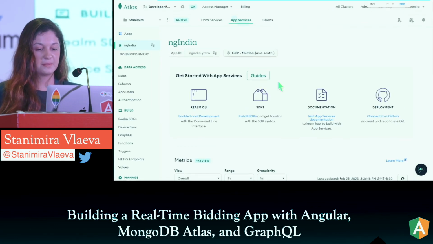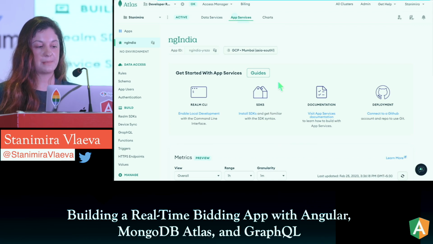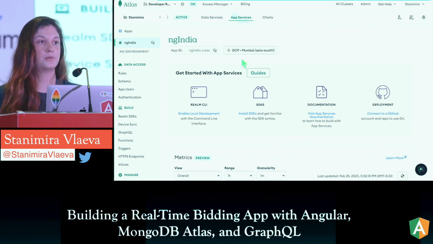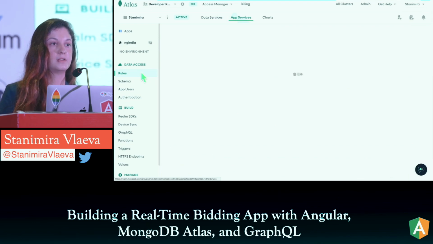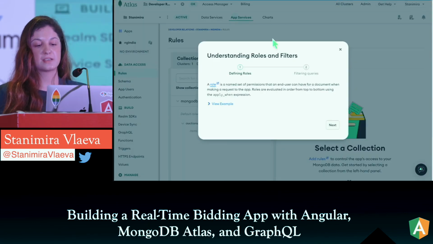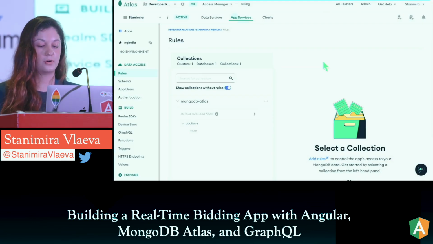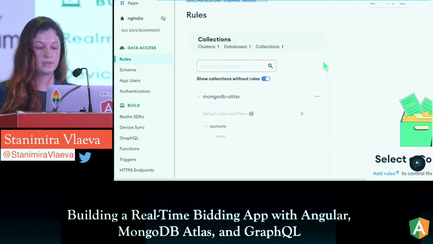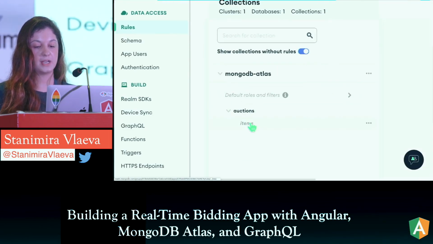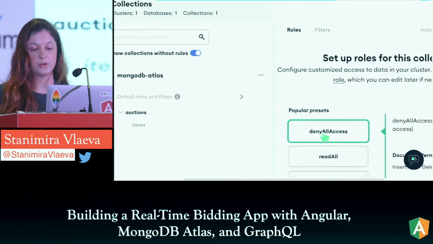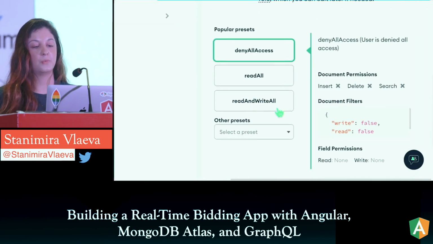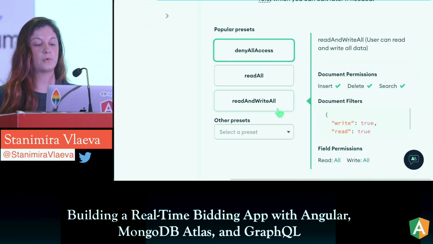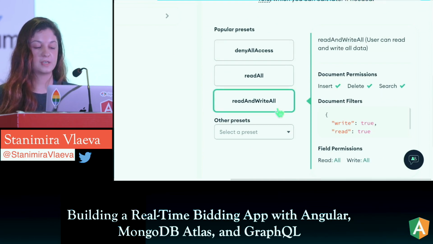All right, we've got plenty of things here in these app services. We will use just a couple of them. I will show you how to set up data access rules. Rules for who can access our data and what they can do with it. We can see here again the items collection, and we've got some presets. So we've got deny all access, read all, read and write all. I will select read and write all because we don't have time for authorization.